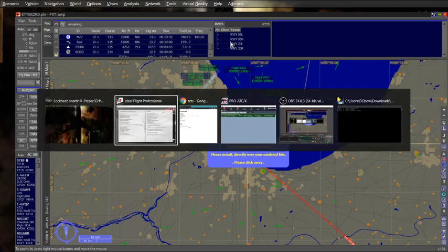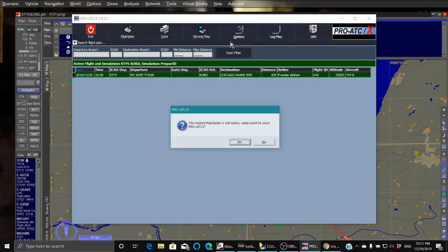Ground 895, ready to taxi. 895, taxi via path, gate Kilo 17.